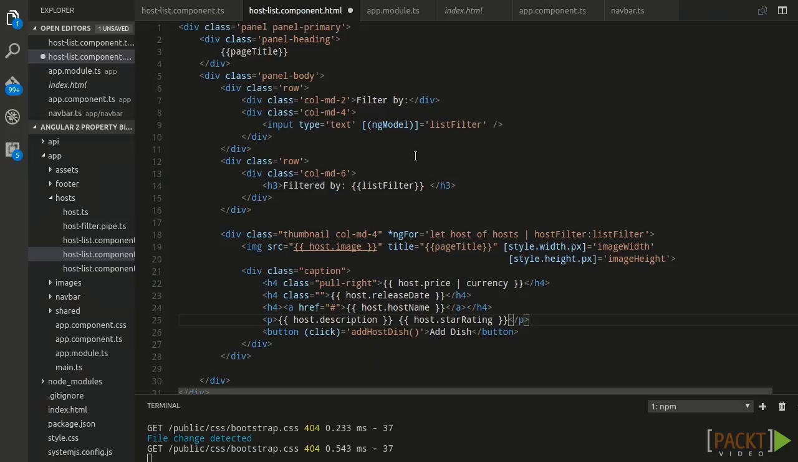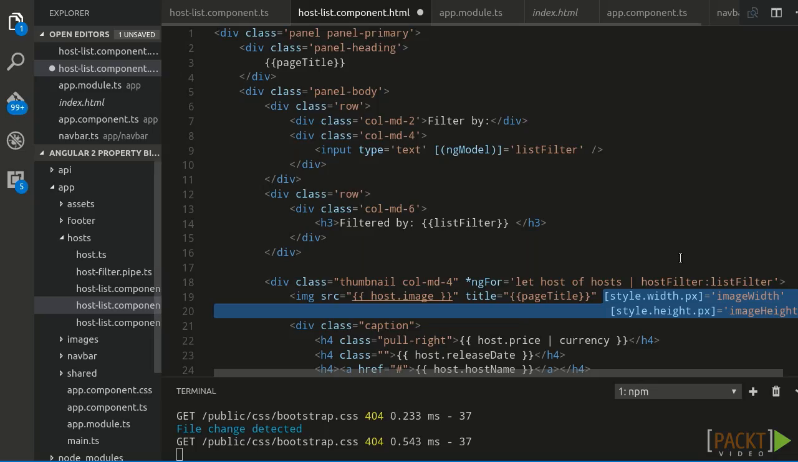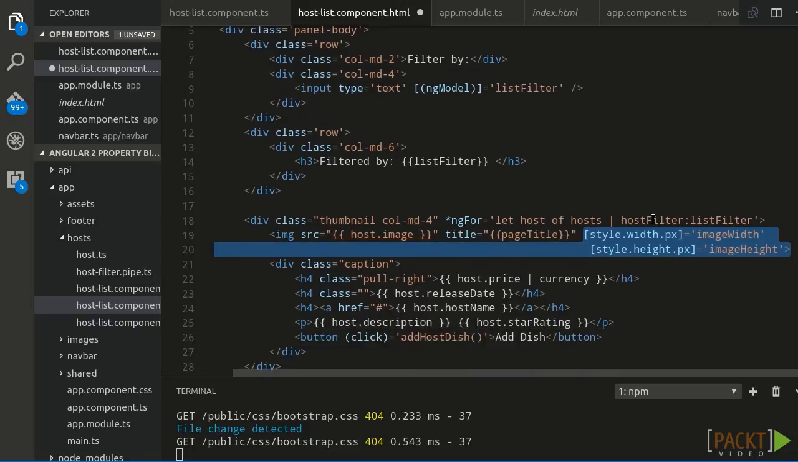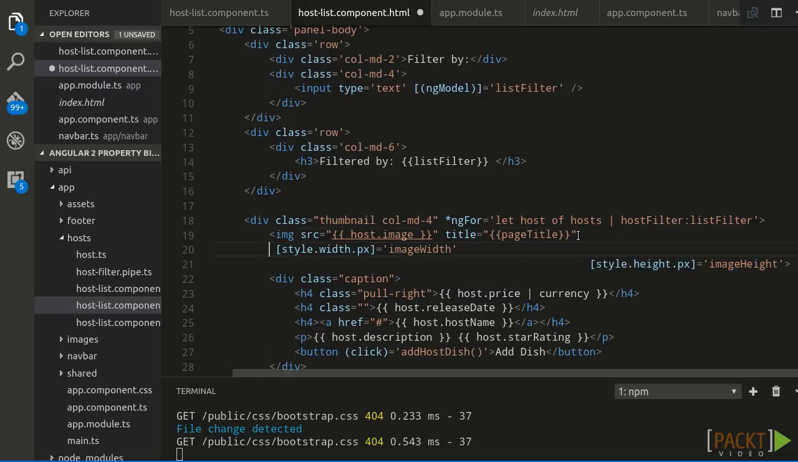Like interpolation, property binding is one way from the source class property to the target element property. It effectively allows us to control our template's DOM from our component's class. In this example, we're controlling style properties of the image using width and height by putting them dynamically. Using property binding, we are assigning height and width dynamically to our image element.